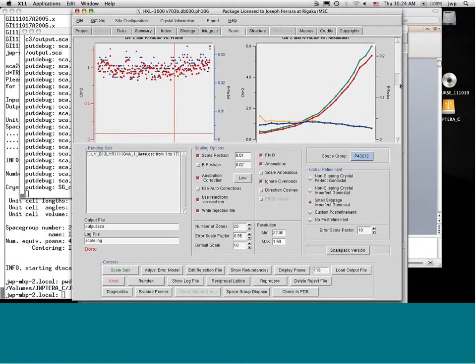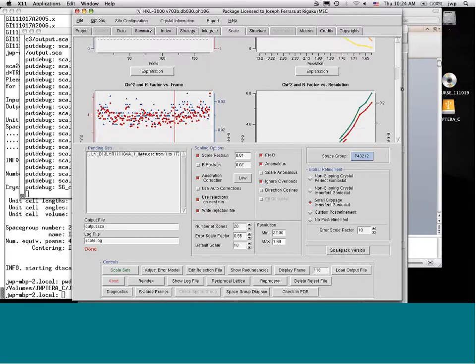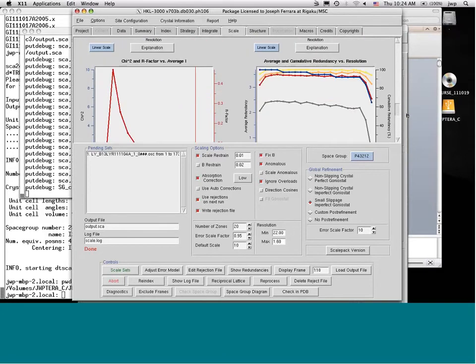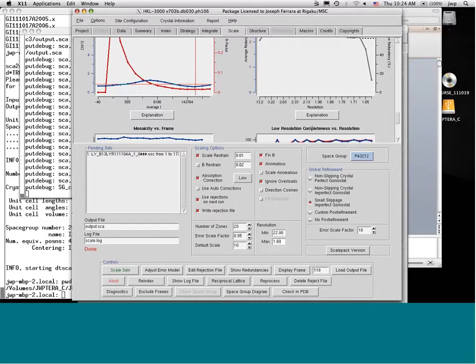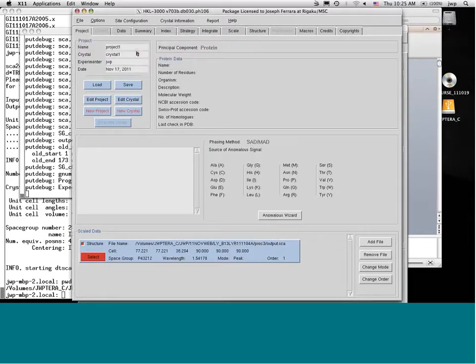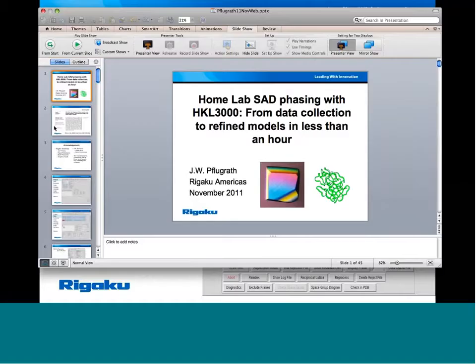And there's my answer. Everything looks good, about an R merge of 2.6%, and so on. And obviously, the completeness really falls off, not at 1.6 angstroms resolution, but closer to 1.7 and so on. But here's the output SCA file that I can use in subsequent crystallographic endeavors, including the structure determination stuff in a moment. Okay, so back to the PowerPoint presentation.